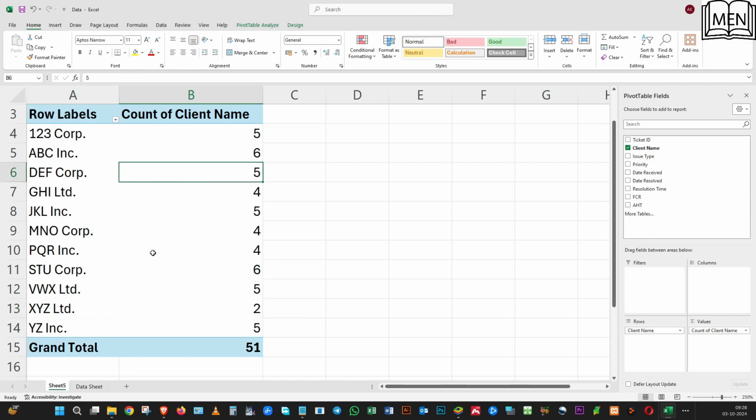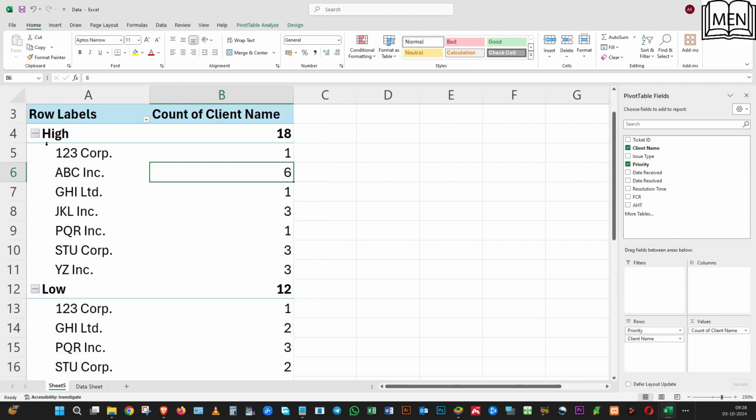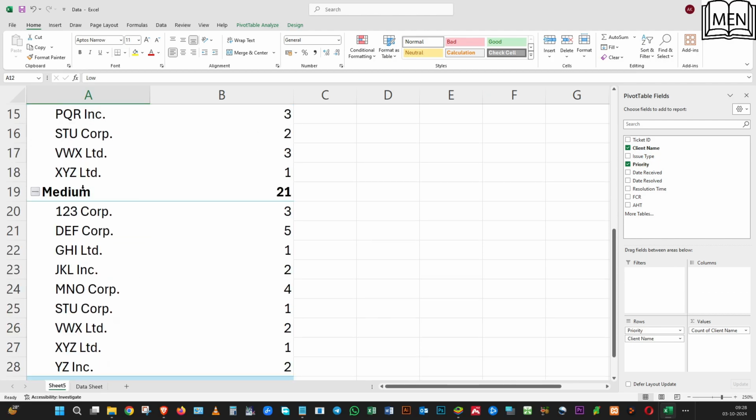Now, just to add on to this, I've seen that 51 client interactions happened. I can go ahead and see priority. So I want to see which clients had high priority, low, or medium.